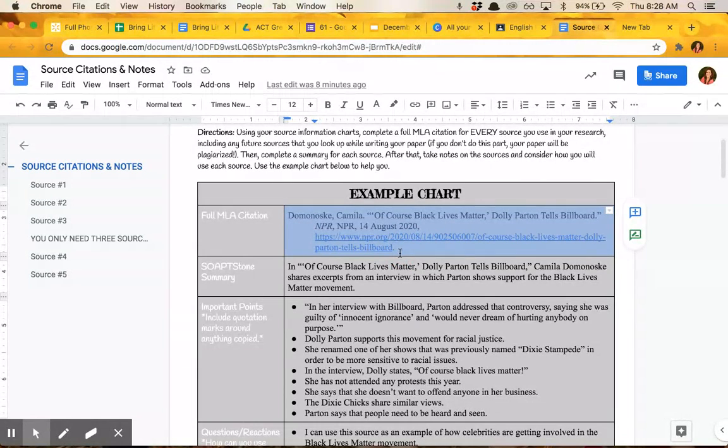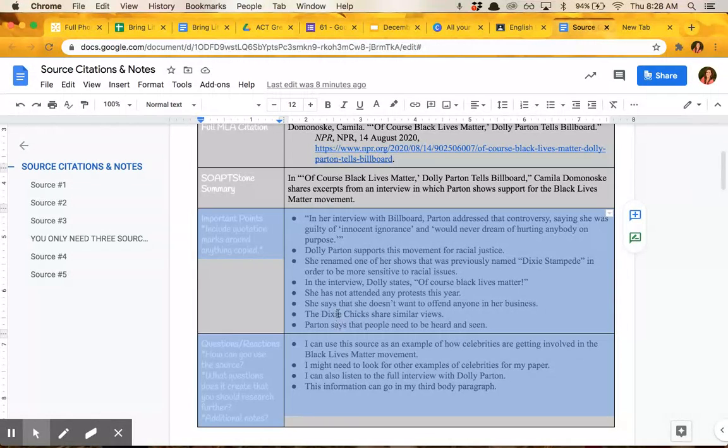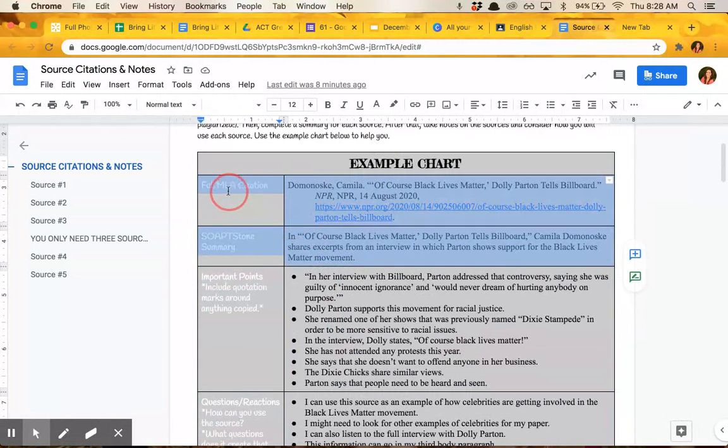Parton Tells Billboard. So for today, if I were doing this, I would just make sure that I had these 2 boxes filled out. The rest of the boxes, the important points and the questions, we will work on starting tomorrow. But for today, all you need to worry about is getting these 2 boxes. You should have this box filled in for all of your sources already.